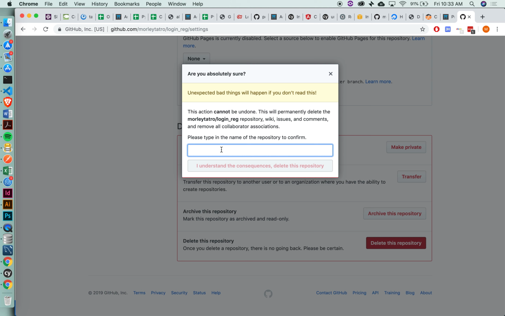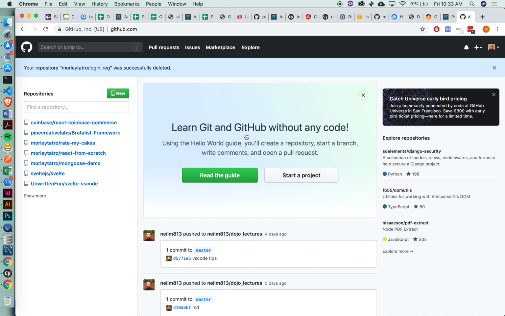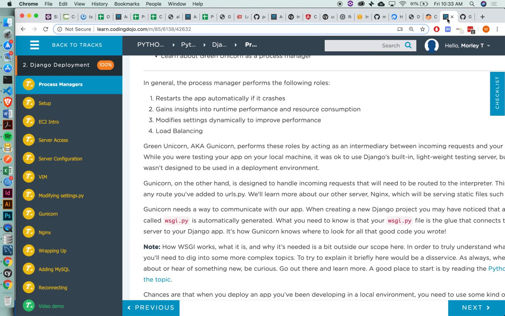So I have to actually type this out. I understand. Oh, I know, not that. I'm sorry. I just need to type in the name of the repo. Okay. Oh, come on. Thank goodness I have LastPass. All right. Okay, so we deleted the repo, and then obviously we're going to recreate it so that you guys can see that part of the process.